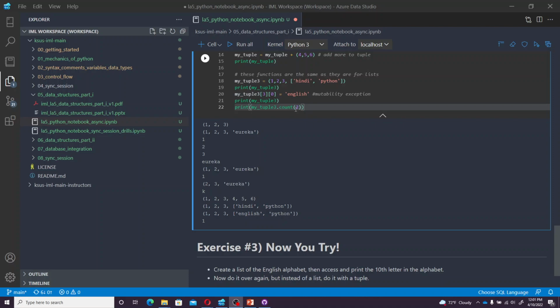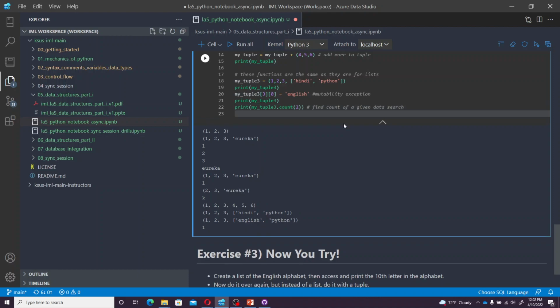So I'm doing a count within the tuple, looking for the item of 2, and because there's only one that shows, there's only a count of 1 where 2 exists. So 2 only shows up one time. If we put 2 in here twice, then this count would show up as 2. So this is find count of a given data search. That's probably the easiest way to say that.